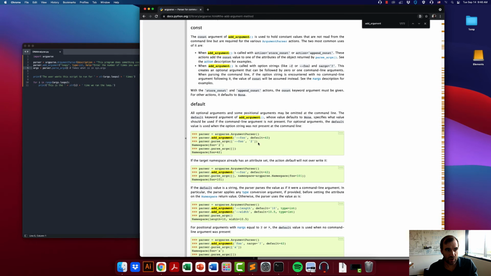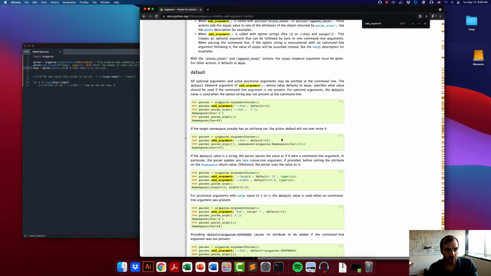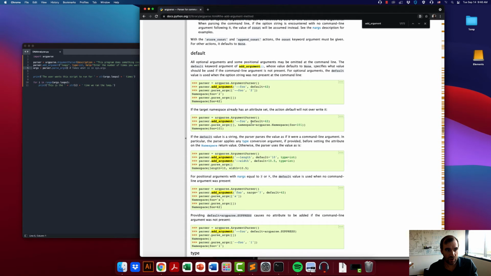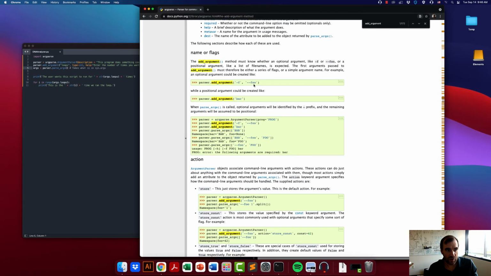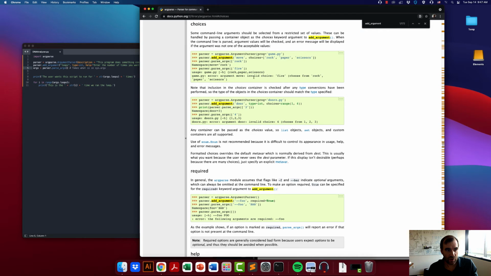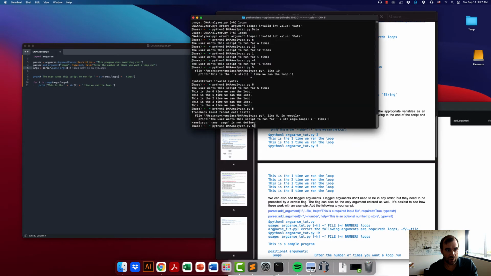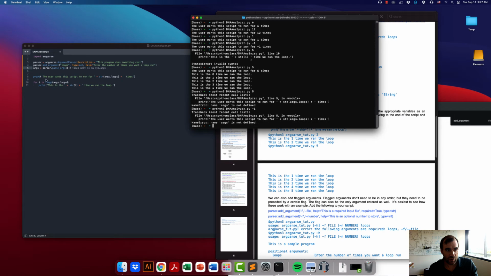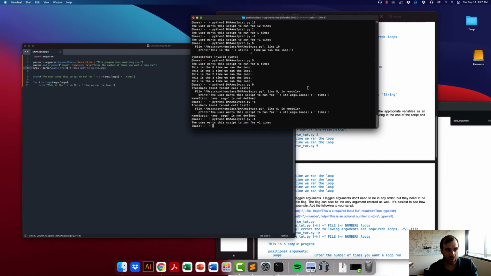Other thing that you can do right here, you can also, for example, specify, actually we'll get to that in a second. Choices can also be useful. So let's see what happens if we run this with a -1. I forgot to save it. The user wants the script to run -1 times.